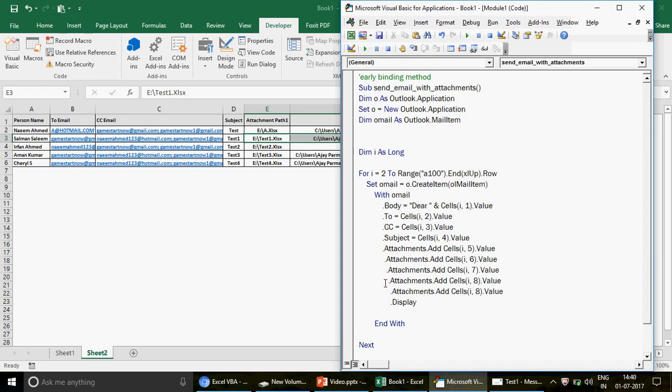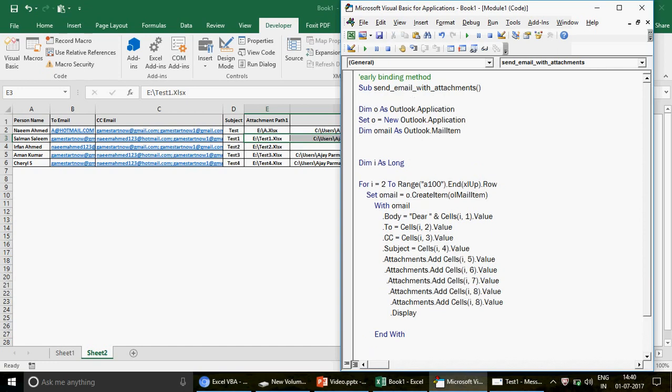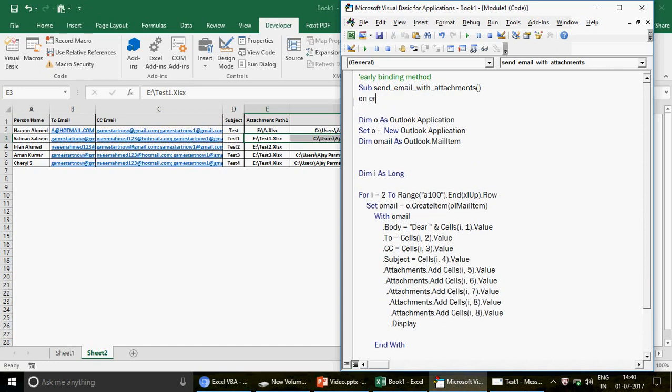And what about those attachment errors? Because some of those cells are blank. So in this case we know that the error would definitely come, because every cell doesn't have an attachment. So we will write on the top: On Error Resume Next.